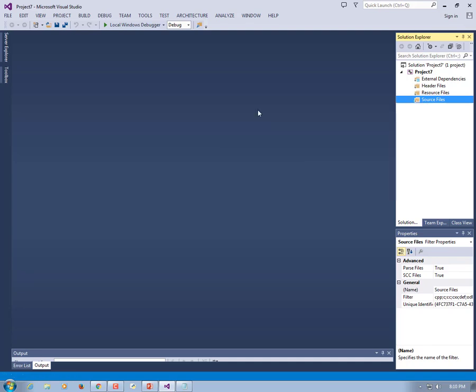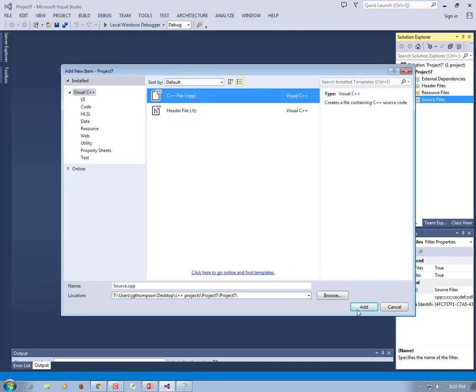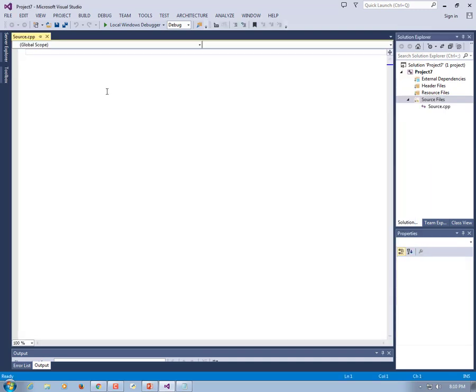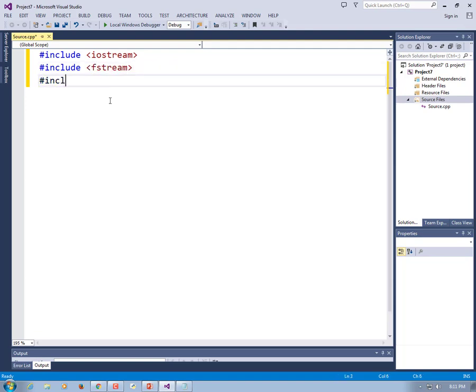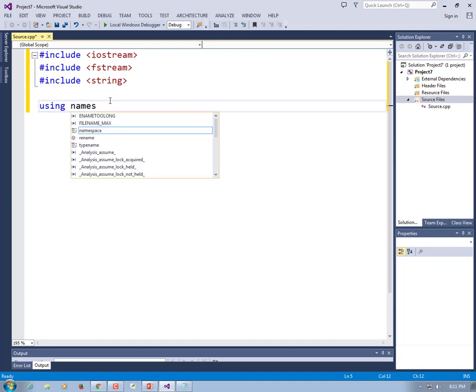New item, add a C++ file. We need iostream, so #include <iostream>, #include <fstream>, and then good old string, #include <string>. Do we feel like being macho and skipping the using namespace today? I'm going to go ahead and do using namespace.